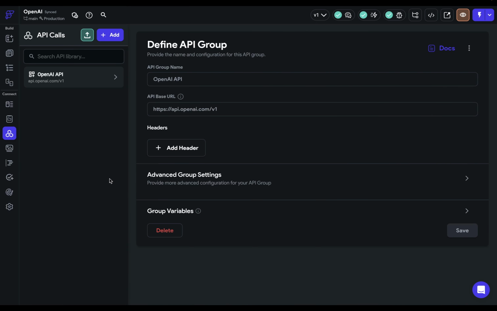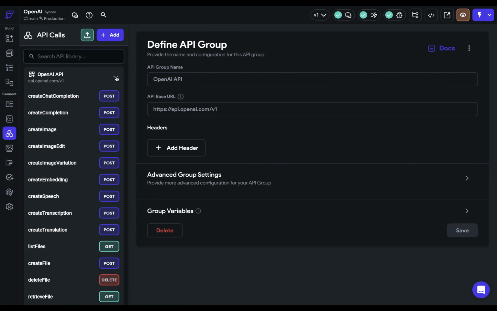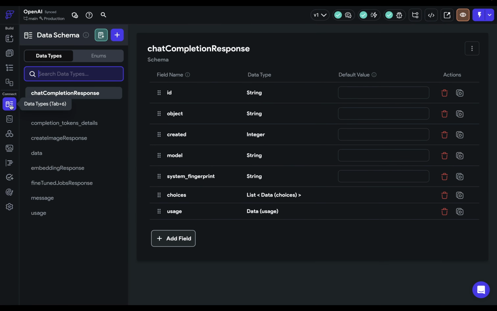Another great use of libraries is API libraries. So here I've imported all of OpenAI's APIs. But not only that, I've built out the data models too. And this makes it so much faster to consume. All right, and once again, let's take a look at how to use this.